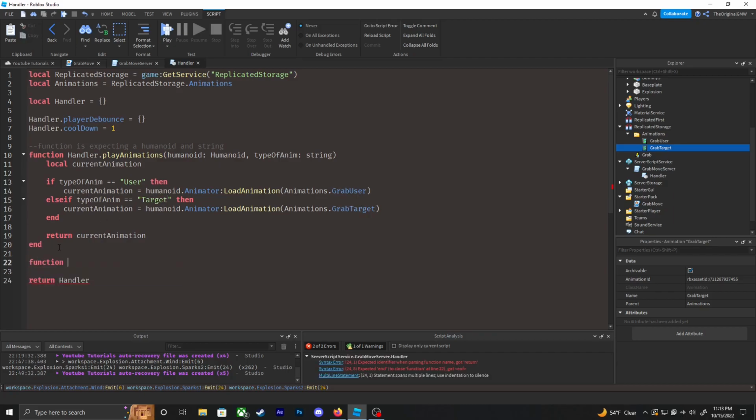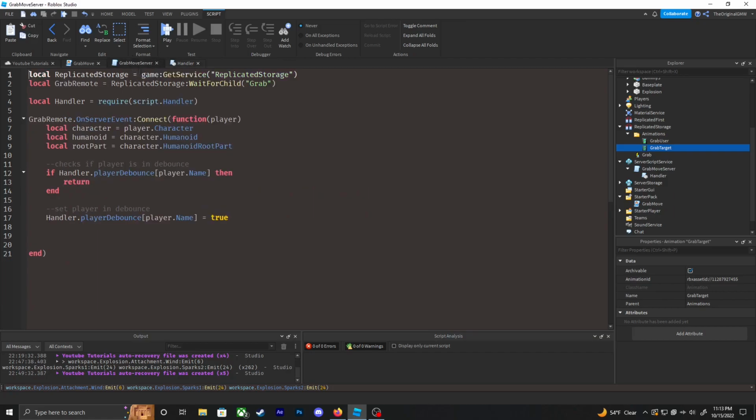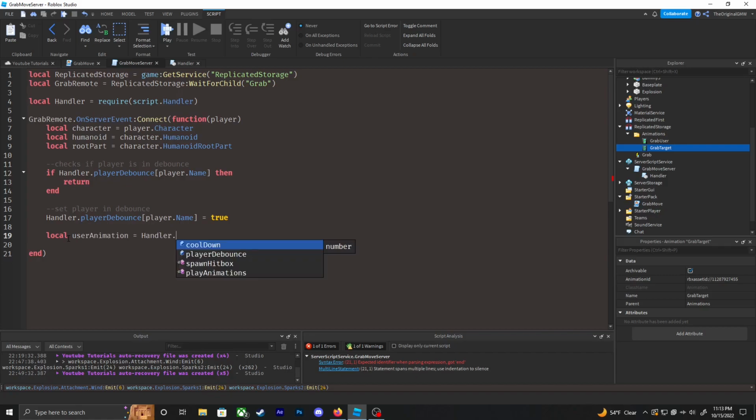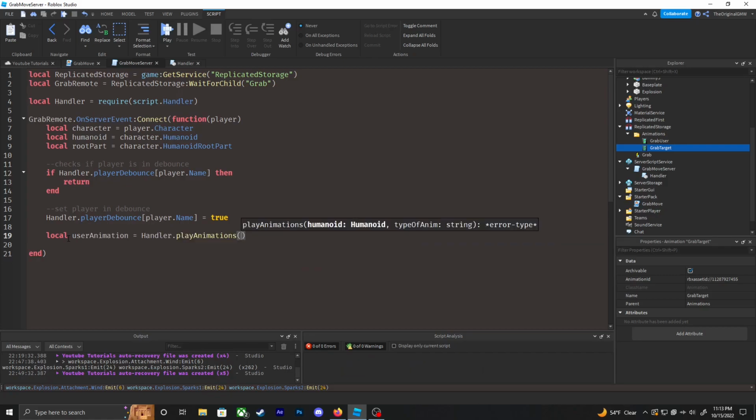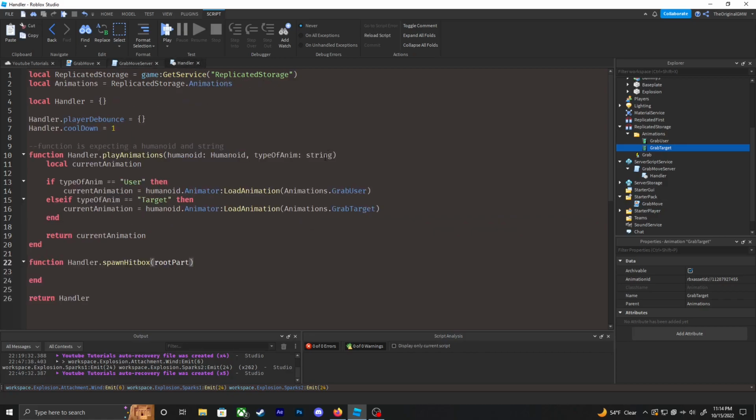I'm gonna make another function called handler dot spawn hitbox, right? I'm gonna put the root part as a parameter, right? Go back to the server script. We're going to do local user animation is equal to handler dot play animations. I'm going to send the humanoid in, and then we're going to do user as a string. Remember, it has to be a string.